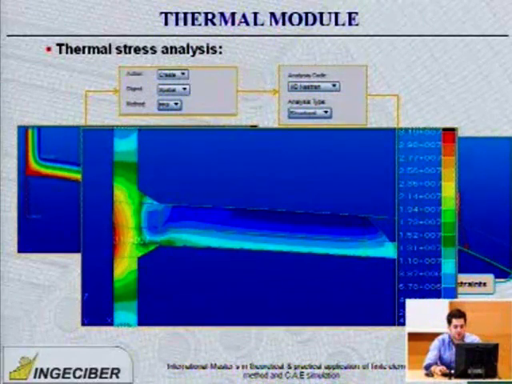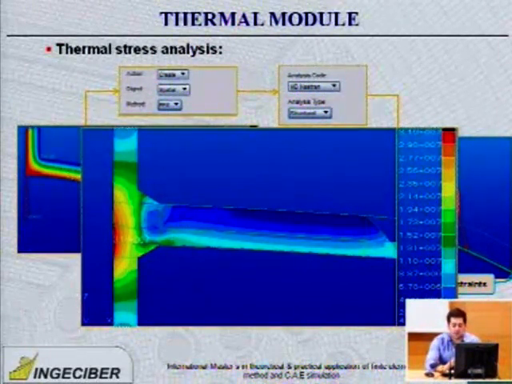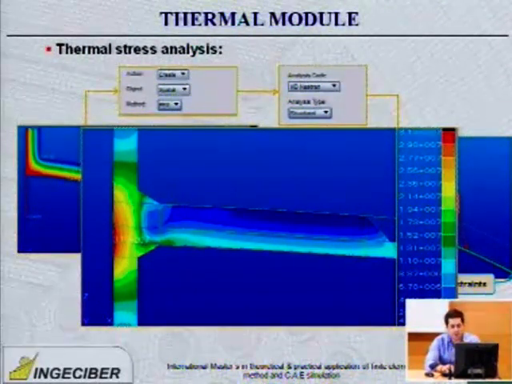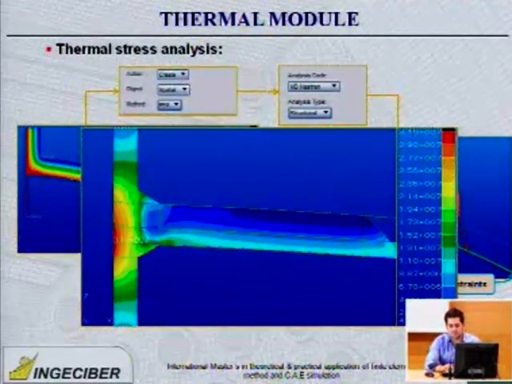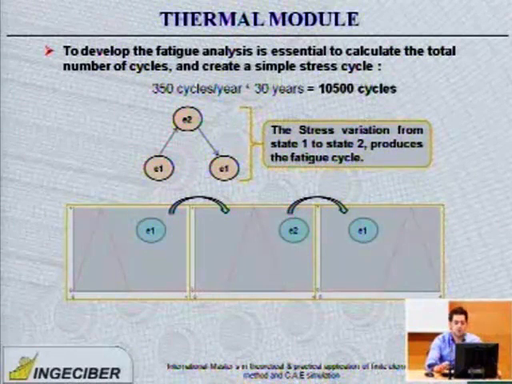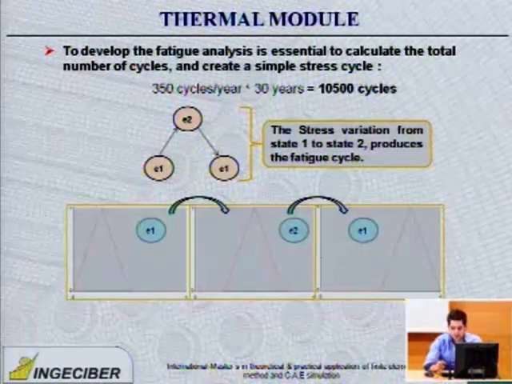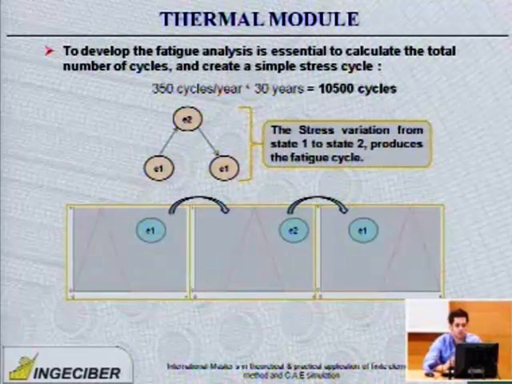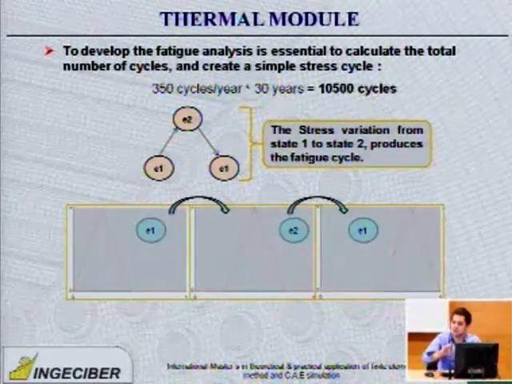And here we can finally see the stresses obtained due to these structural loads and thermal loads. With these stresses, now we are going to develop a fatigue analysis of these welded joints. How? First of all, we have to know the number of cycles, and we also have to create a simple stress cycle. That means that with the stresses obtained from state 1 and the stresses obtained from state 2, with this variation of stress, we are going to obtain that stress cycle.